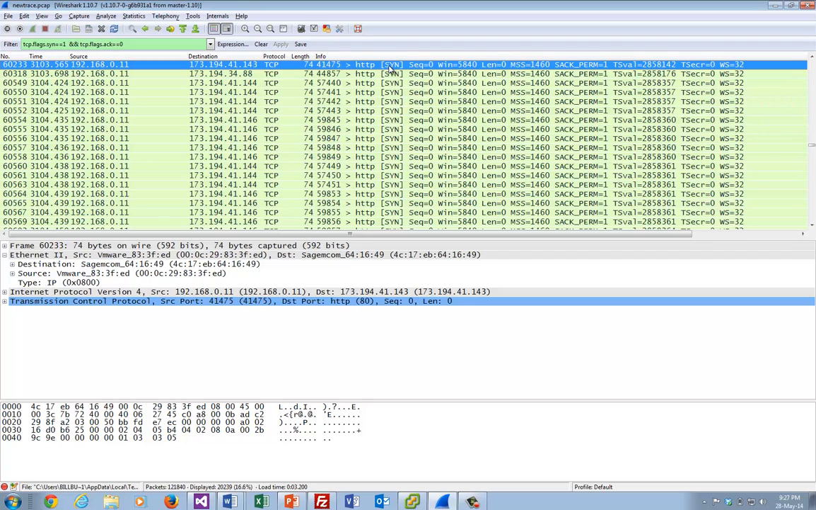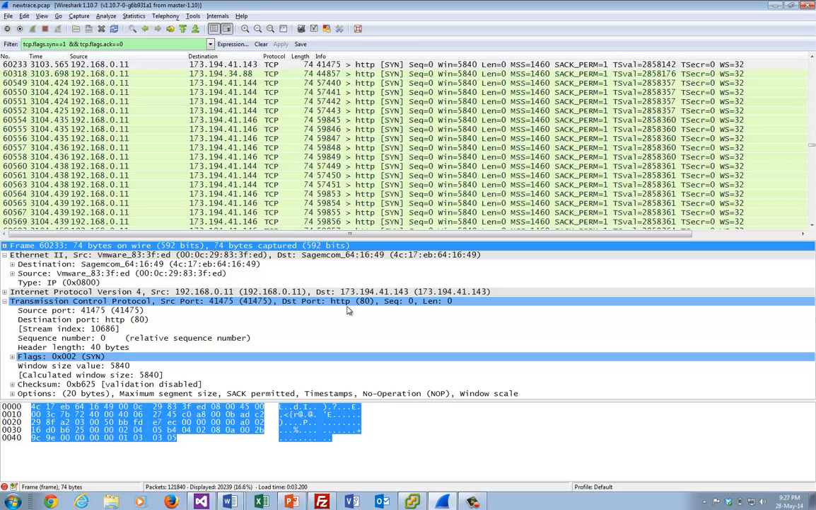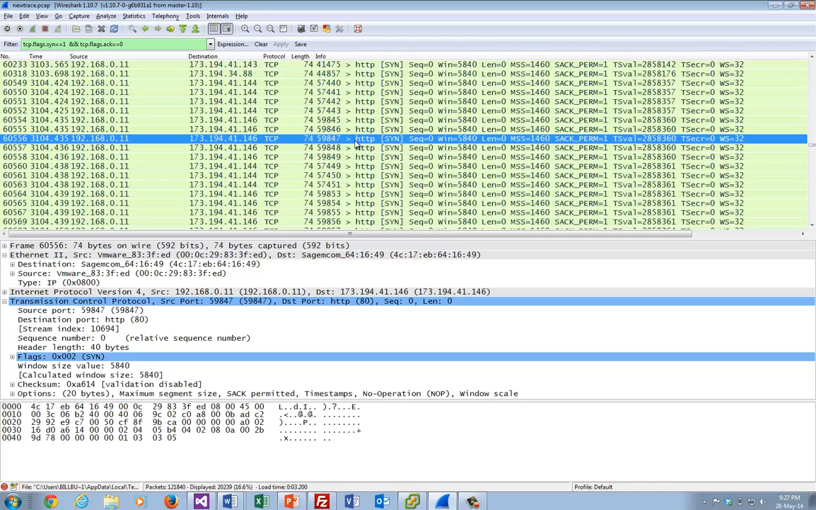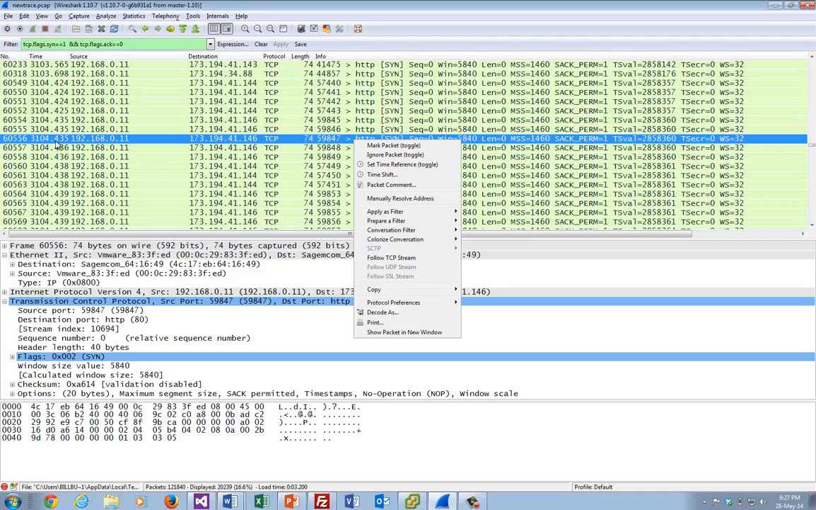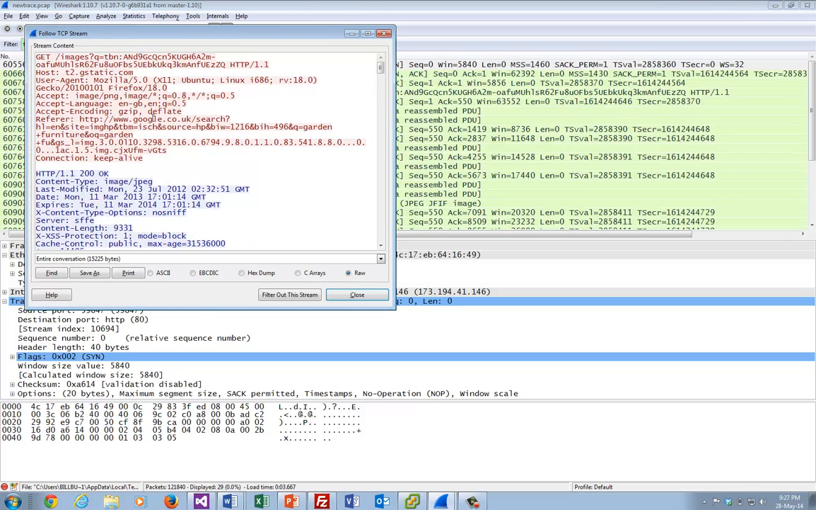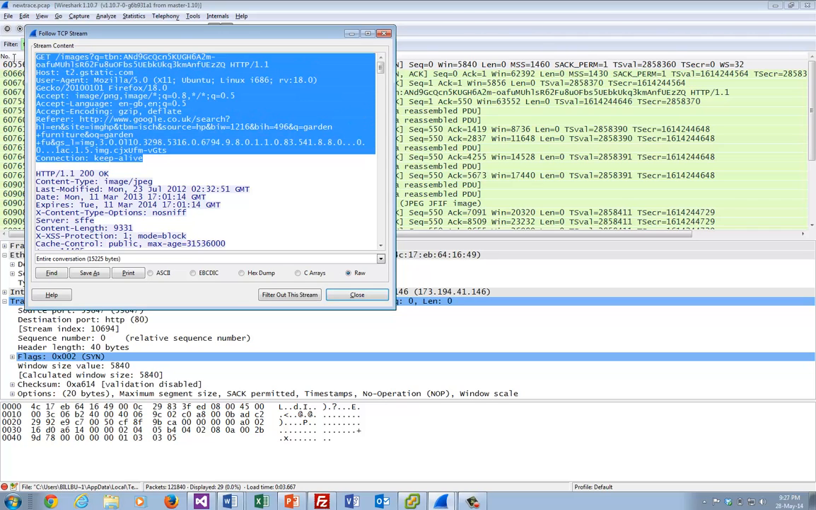Okay, so here's the connections here. So the way that we look at this is the destination port is port 80, which means this is a connection to a web server. Okay, so we'll just select one at random. Let's select this one here. So this node here is communicating with this node. What we'll do is we'll follow the stream, and it should give us the details of the request.